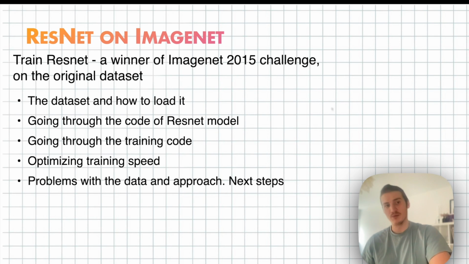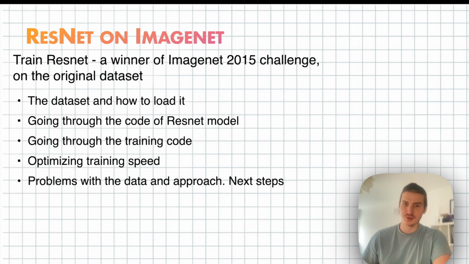So here is the plan for today. First, I am going to talk a little bit about the challenge and the dataset itself, a little bit of history, and then we'll actually look at the images inside the dataset and discuss it a little bit. Then I'm going to go through the code of a ResNet model. This is going to be the code from the PyTorch open source implementation that might be a little bit different from what was going on in the original paper, but it is guaranteed to have roughly the same architecture and the same quality. Then we'll go through the training code.